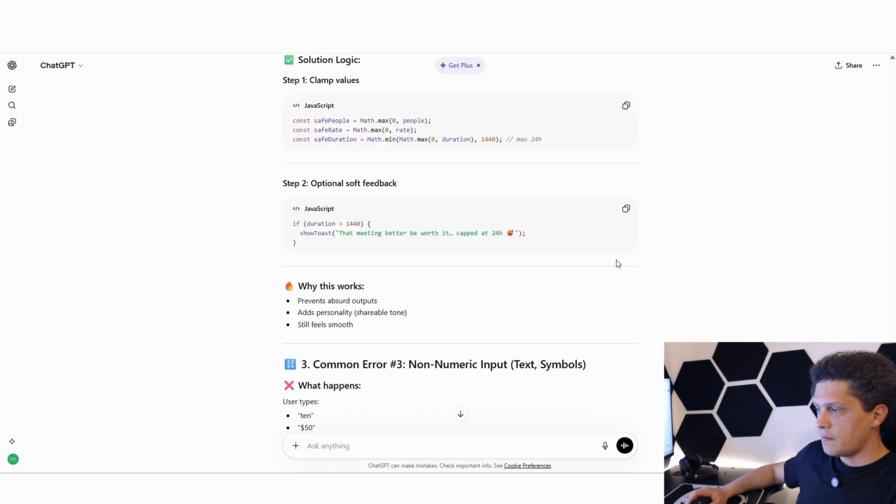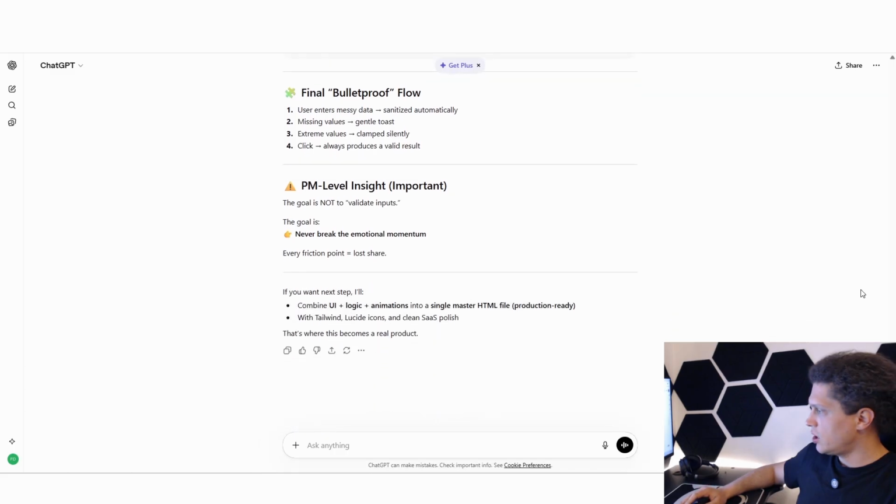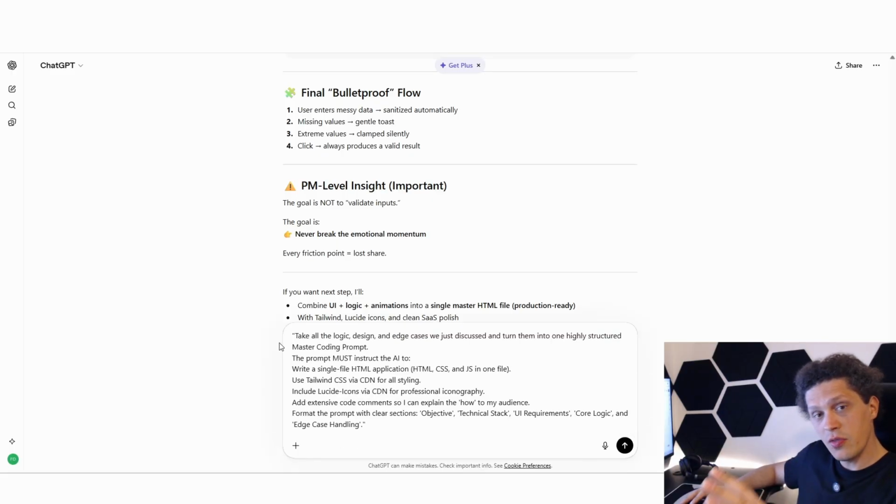Okay, after the guardrails are done, we just paste in this prompt, and we want to take all this logic, everything we just defined, and tailor the master big prompt that we'll put into Gemini.